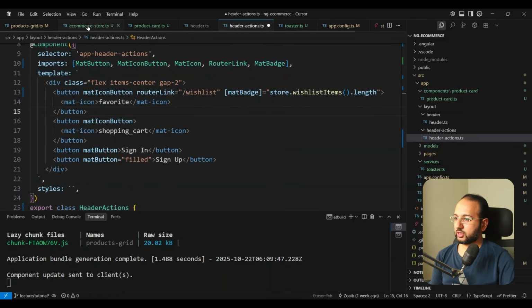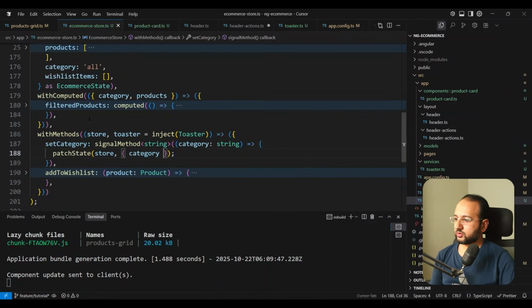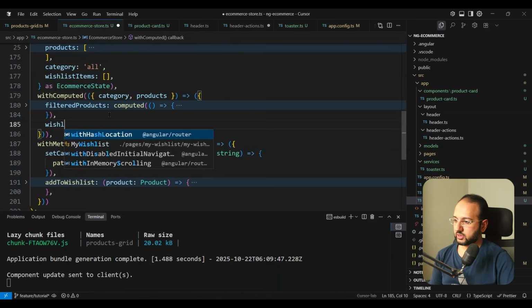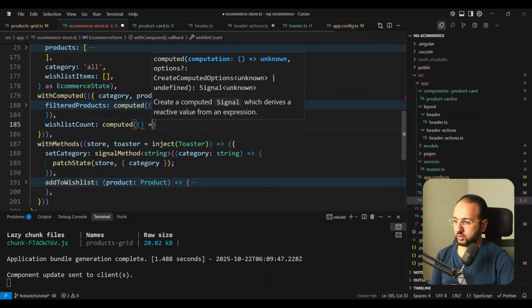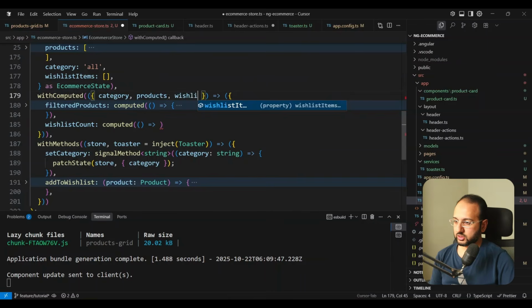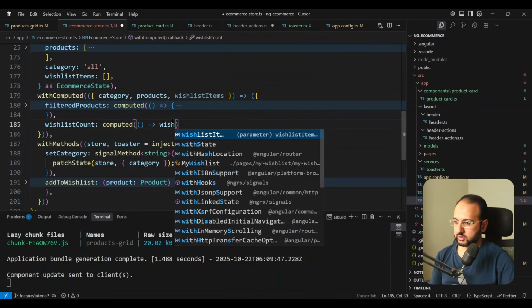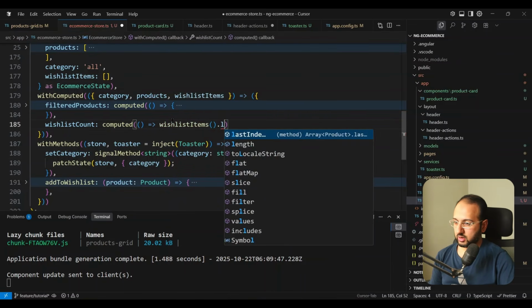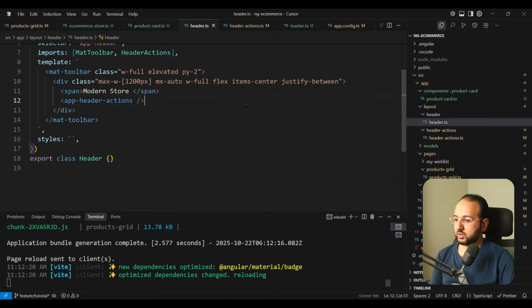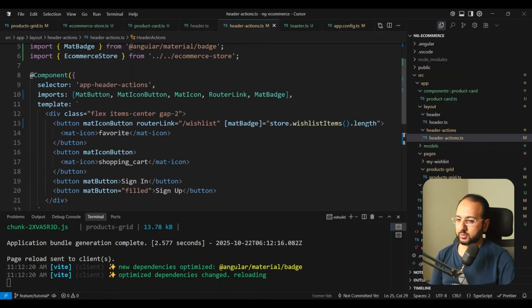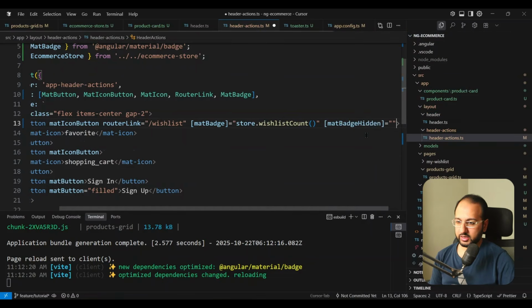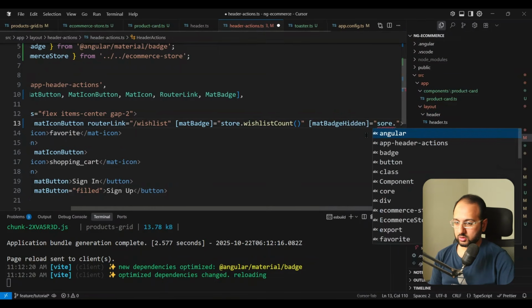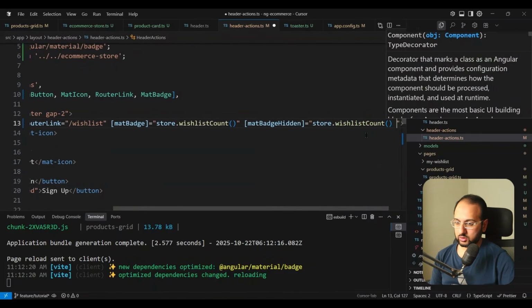Now we can do it directly here like this as well, or we can create another computed here in your e-commerce store. We can also create a computed here, and we can say wishlist count. So this computed is going to give back your wishlist here. So we're going to do wishlist items and wishlist items dot length. If you go back to your header, in your header actions, you can simply use wishlist count here like this. Okay, and then mat badge hidden. It should be hidden when the store dot wishlist count is equal to 0.